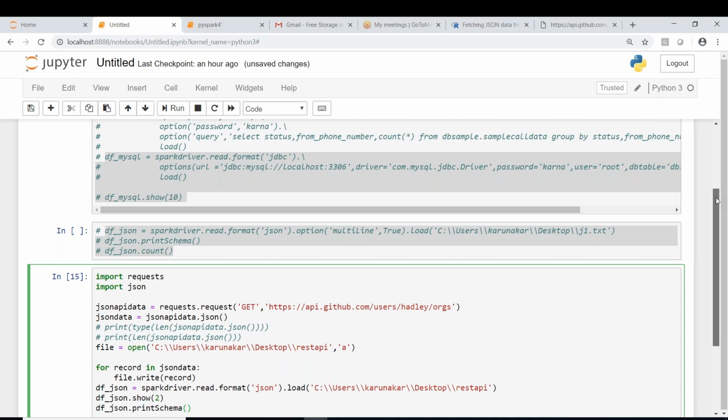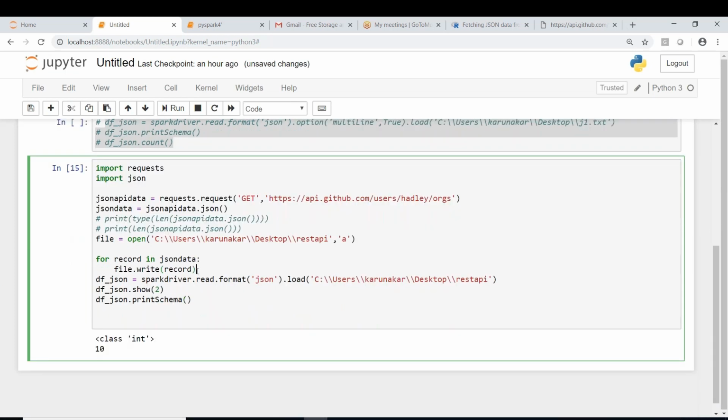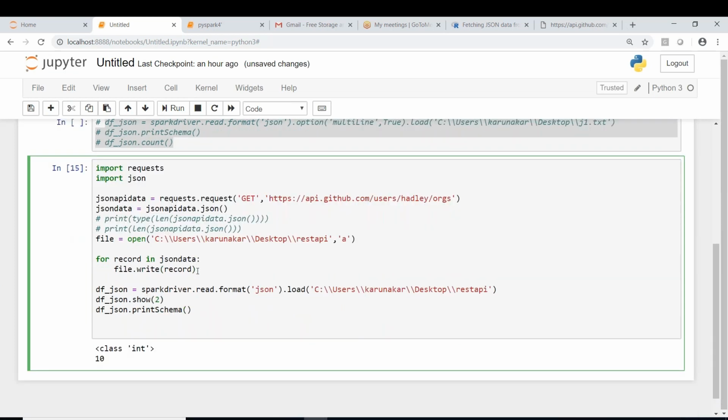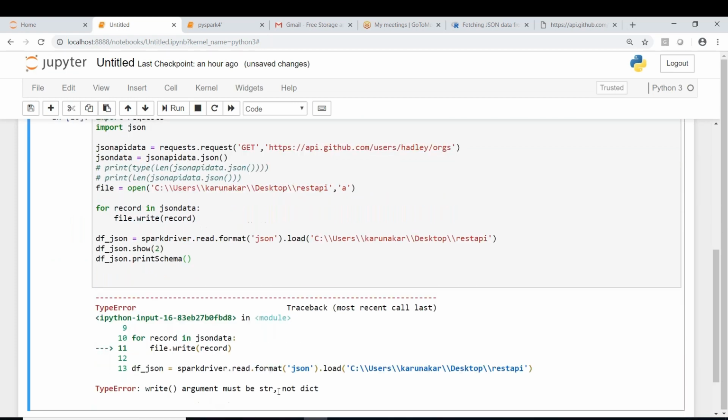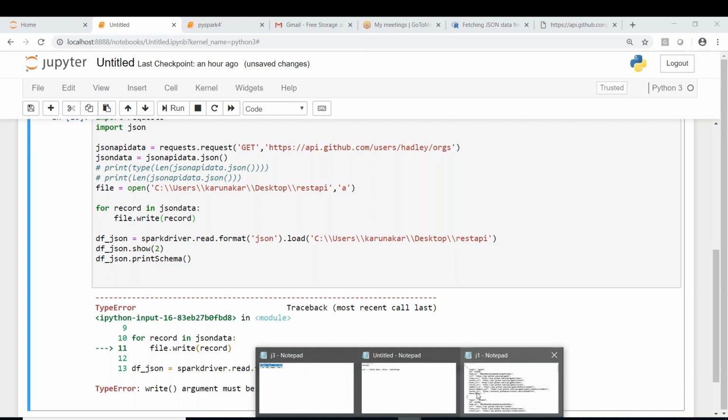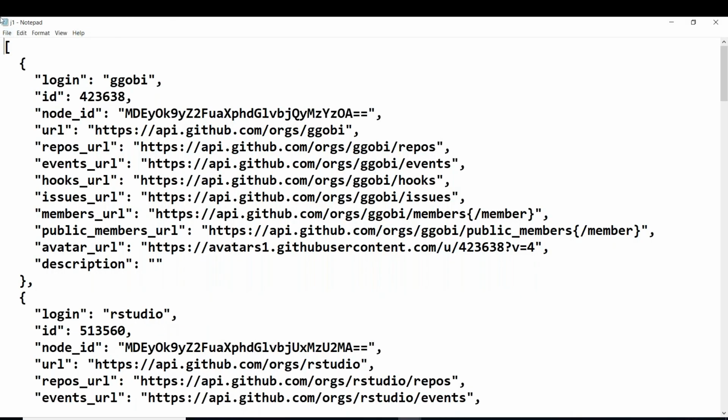Okay. Is it fine now? So we shall try to see whether this works or not. Let's see what happens. Can you see this? Write argument must be string, not dictionary. Not DS, it is nothing but a dictionary. So when we are trying to write the data into the file, each record will be in curly braces.